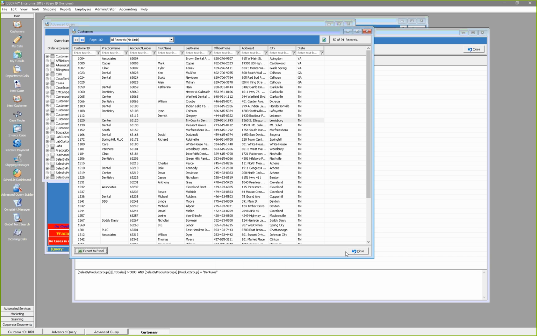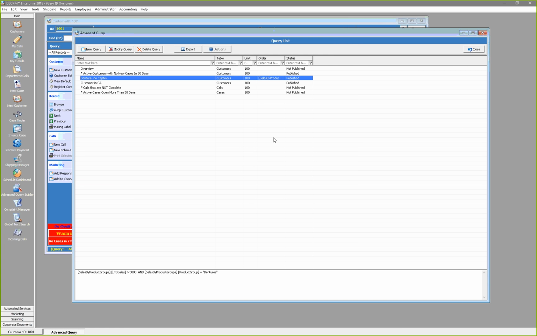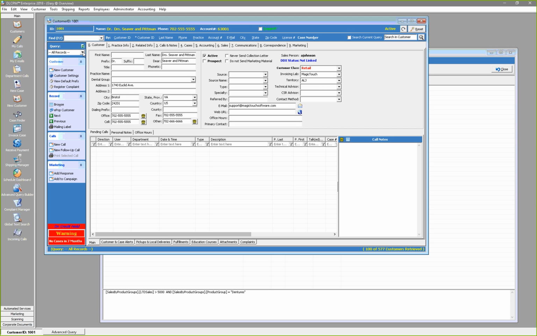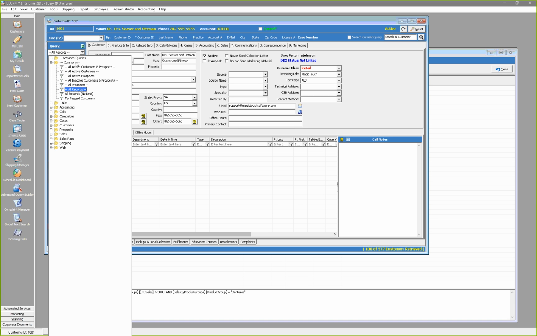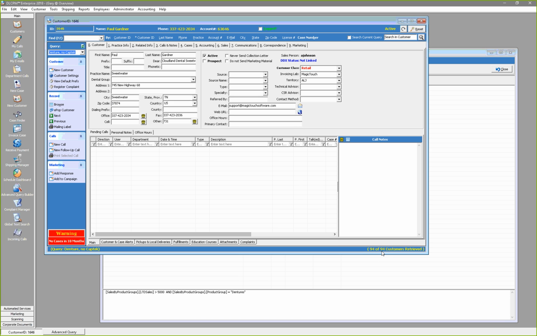If you wish for this query to be used by other people and be part of the system, you simply go ahead and publish it. Once you publish the query, if you are on the customer record, let's say, you look at the list of queries, you'll notice a new option here. It says Advanced Queries. You open that up, and the query you have created will appear. Now everyone will be able to use it. By selecting that query, notice down here it says 94 records are basically selected.